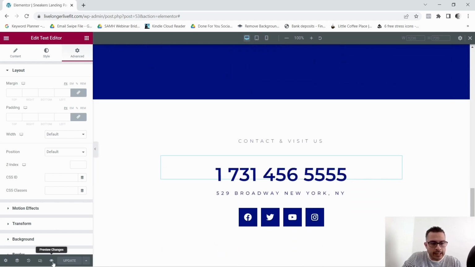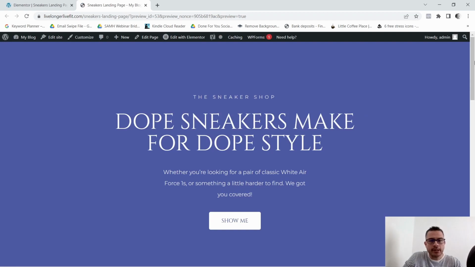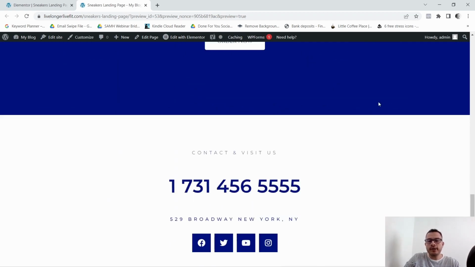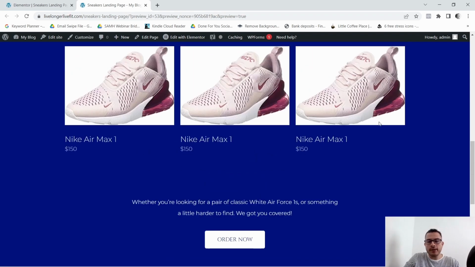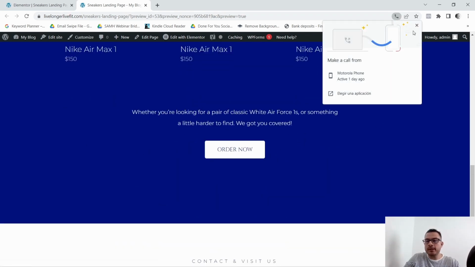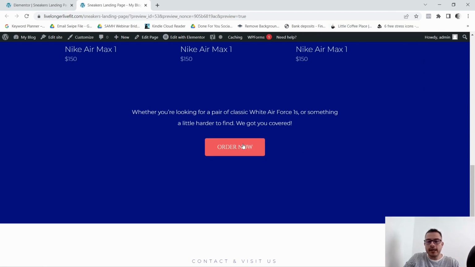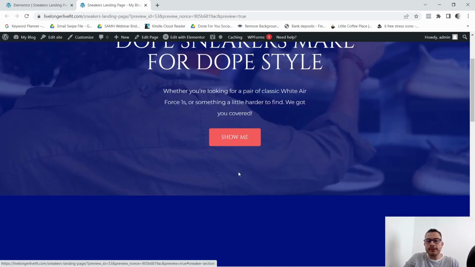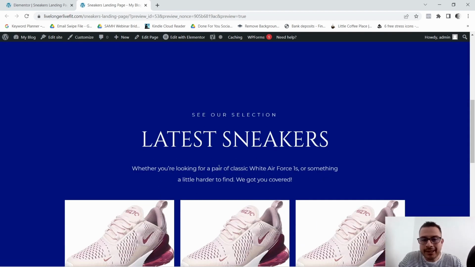So as you can see, we're going to preview changes. This is what our landing page looks like. So it looks pretty good, pretty functional. And as you can see here, when we click this button, it's going to automatically take us to call that phone number that we have already added in the button. And also right here, we're going to be able to click this, and it's going to take us to the next section.